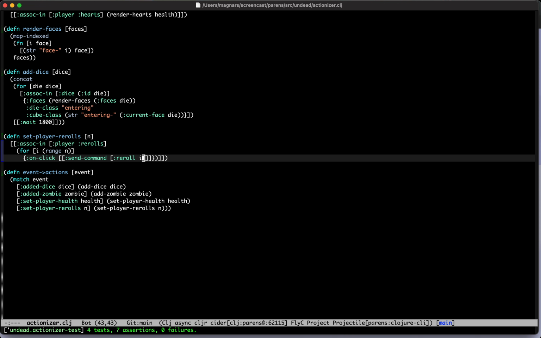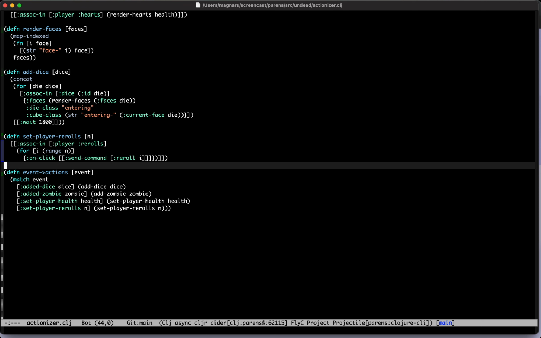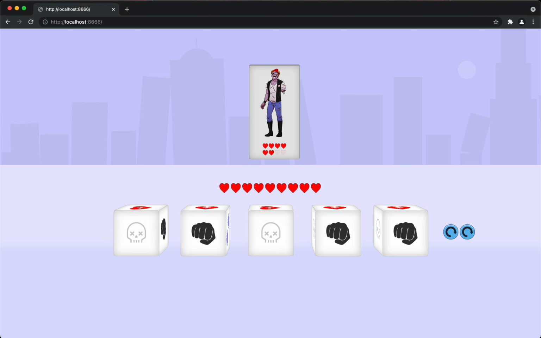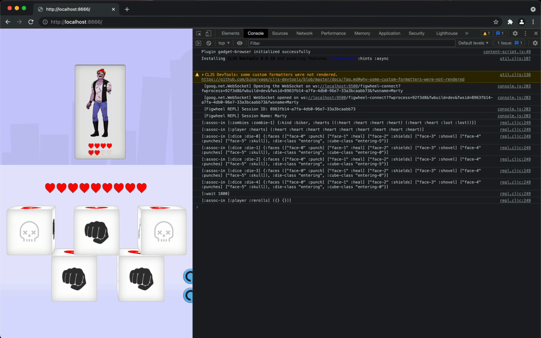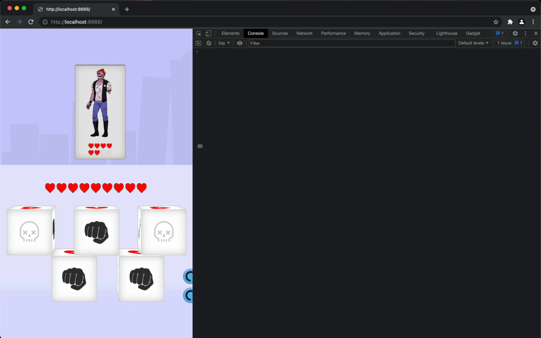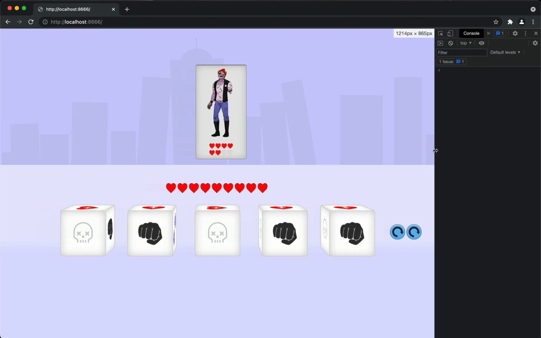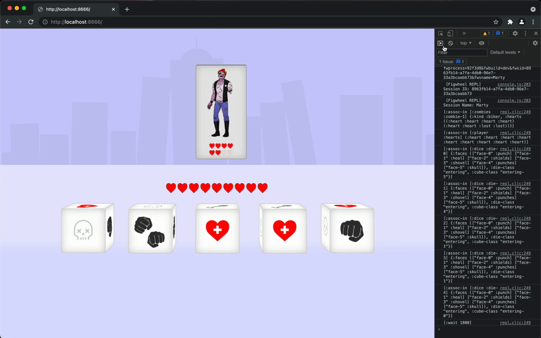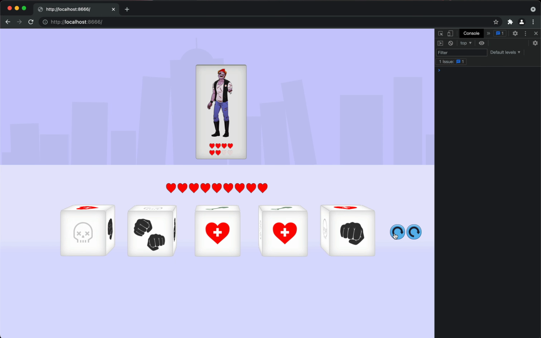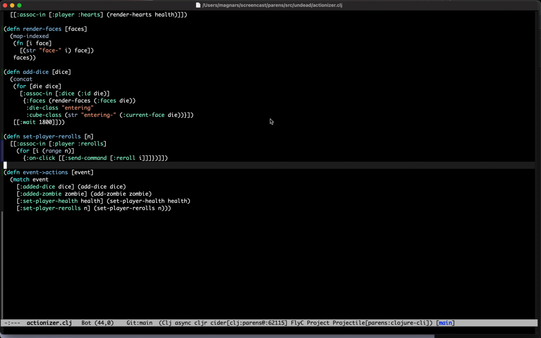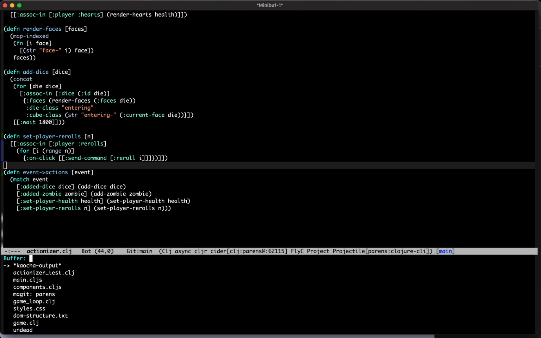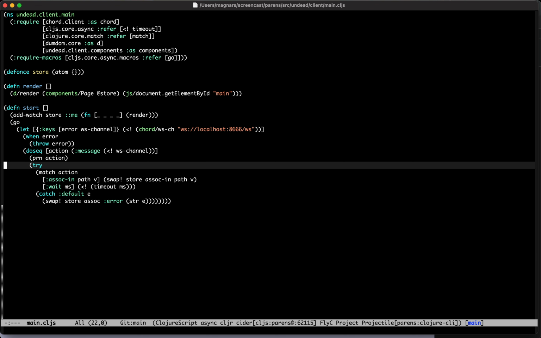So now we have an on-click. And then let's make sure that the client knows how to use the on-click. If we clear here, the UI isn't totally responsive. I click here, nothing happens. So we'll have to wire this up in our client. Is that main? Yeah, it's main.